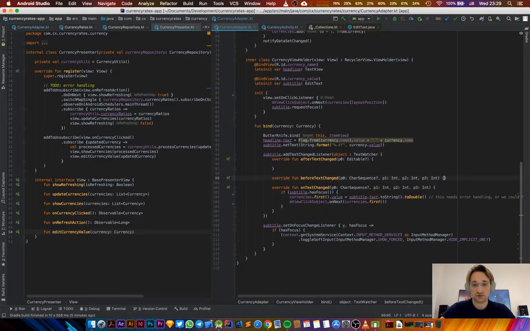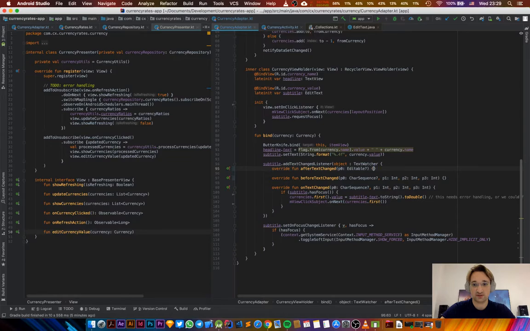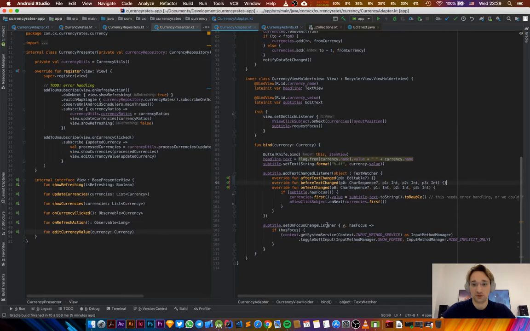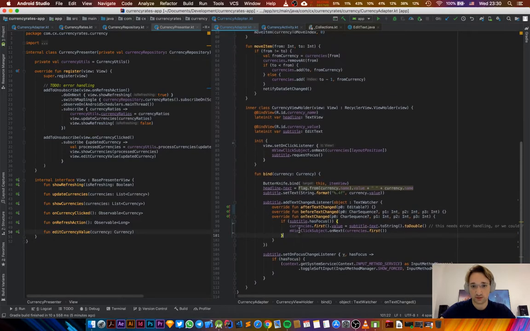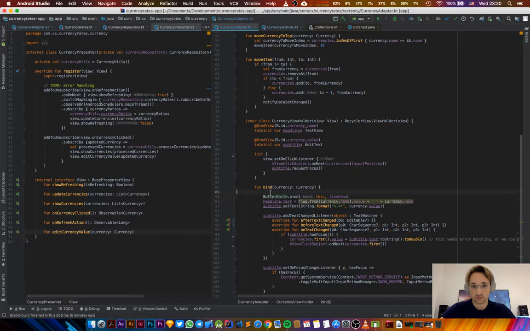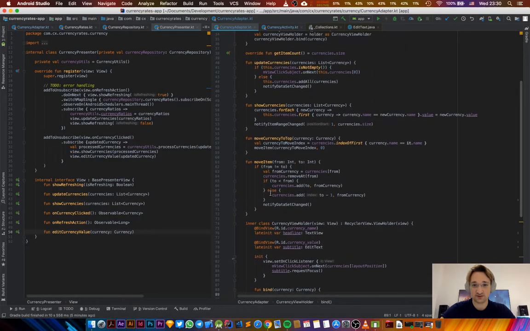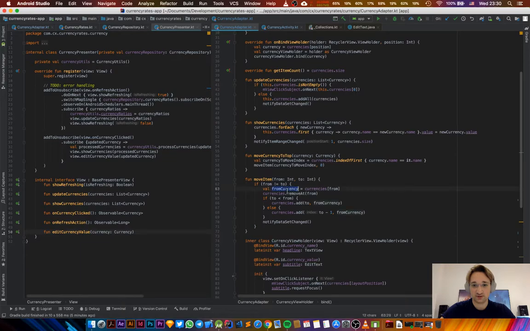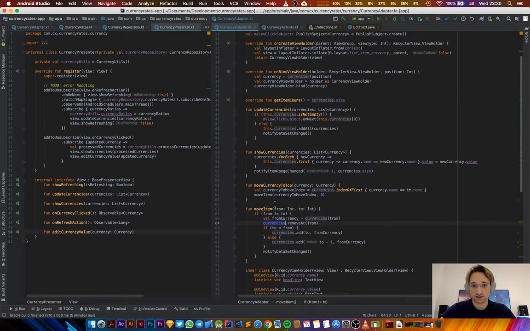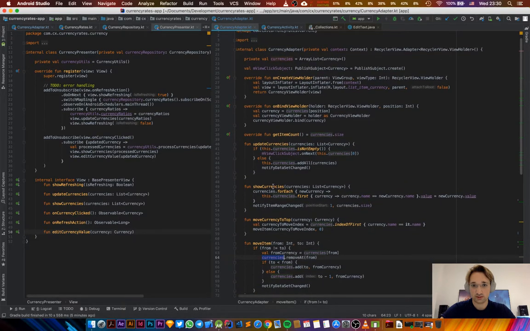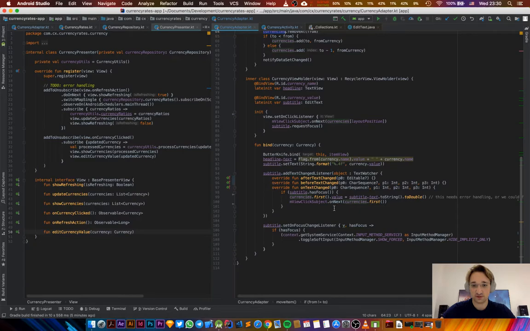I should have a simple text browser object so I could avoid overriding these two unnecessary methods that I don't use. But I'm not going to spend time on that. This is a small project, so it should be fine. Something like that, something like that. Okay, this looks cool, this looks fine.